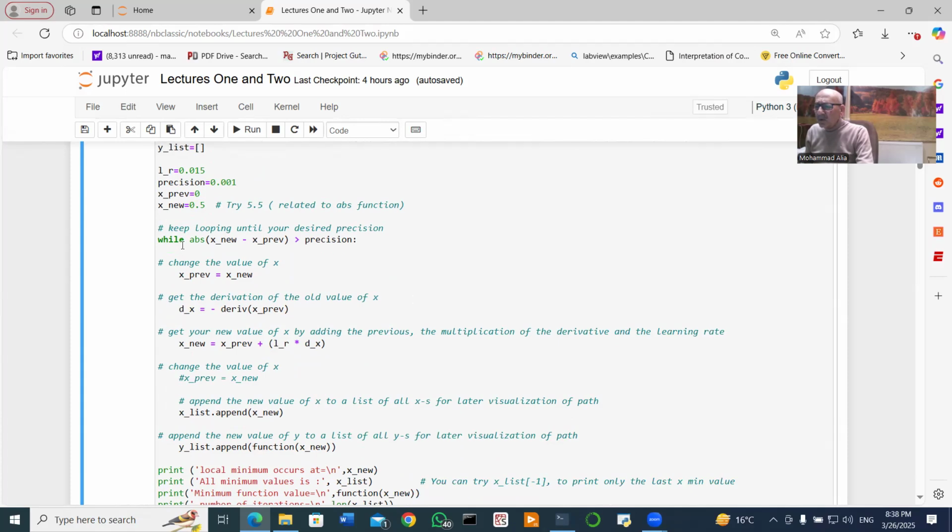We use the while statement. While the absolute value of the difference between x new and x previous is more than the precision, this means that the error is comparatively high, so the iterative process must continue. So at first, we assign the value of the x new to the x previous. This is the first necessary step.